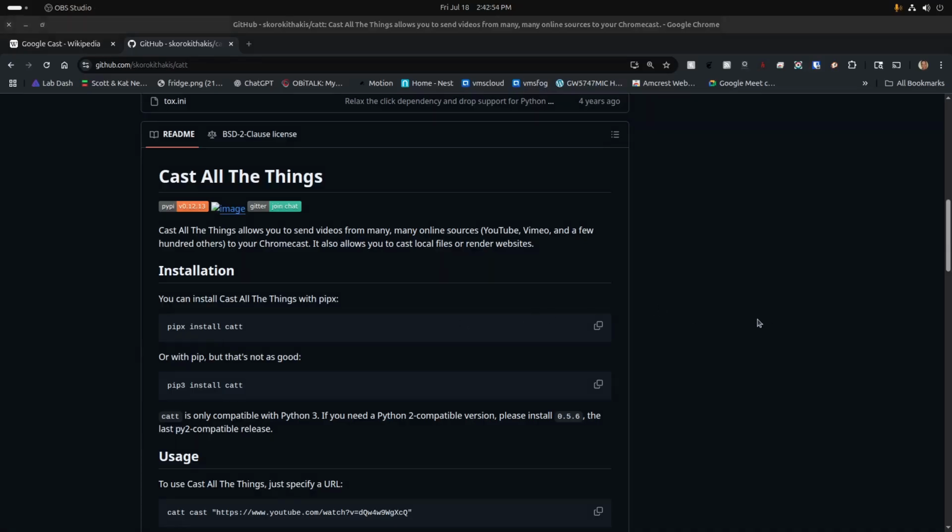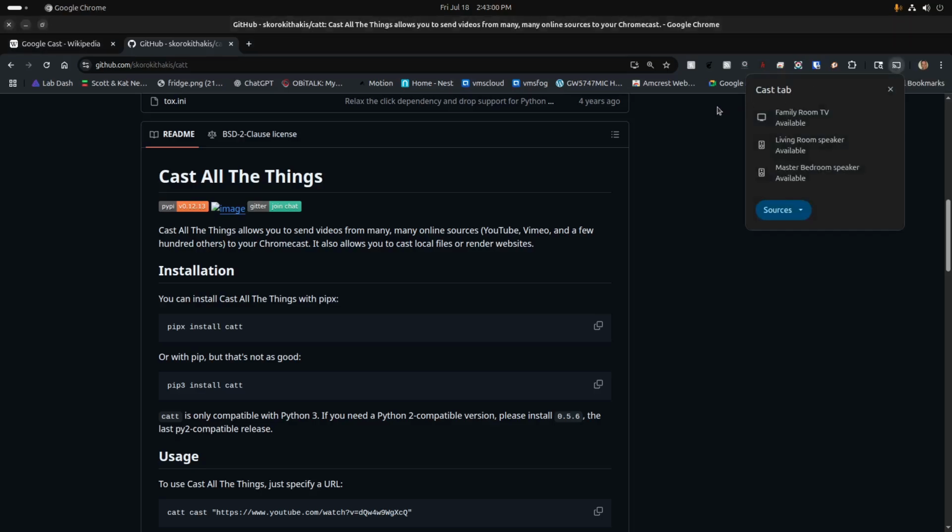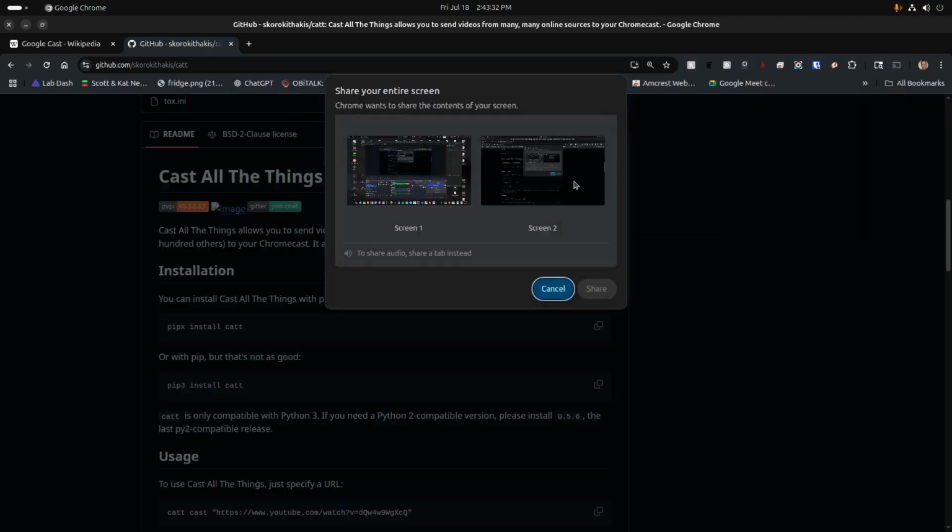The simplest way to cast, I believe, is from the Google Chrome browser. And here I have the Google Casting tab added up here that shows you how you can cast to various devices. I have a couple of Google smart speakers here, and I also have a Chromecast on my family room TV. You can go down to sources and say cast a tab or cast an entire screen, and then you can click on that TV and it will give you an option of which screen you want to cast to your TV.